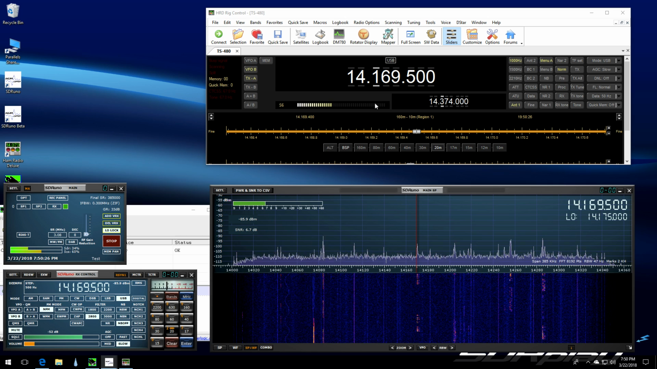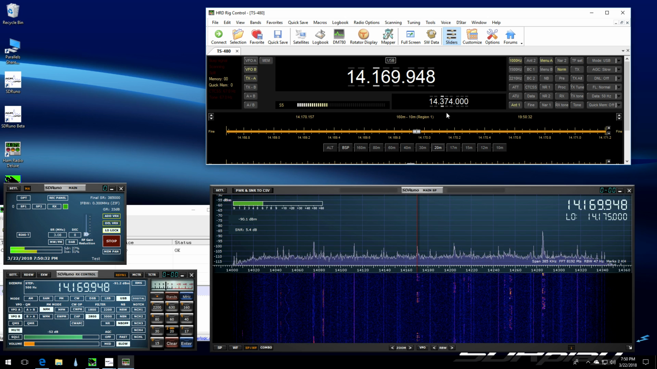Likewise, if we retune within HRD, we can adjust the frequency with this slider here, and as we adjust it up here, we see that same frequency is mirrored below on the SDRuno main spectrum window. So really, that's pretty straightforward. And now, for example, if you want to go ahead and use DM780 for digital modes, you'll be synced up correctly with your rig and SDRuno.